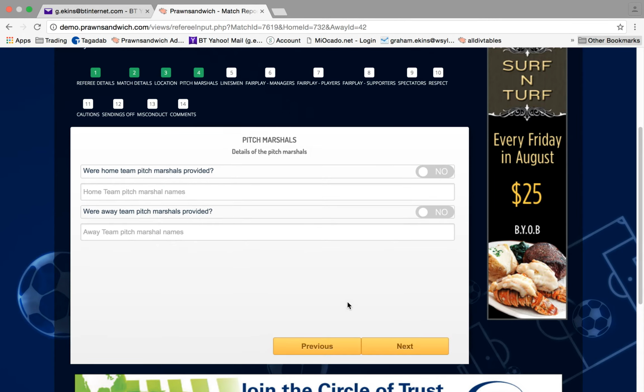Click next. Now, pitch marshals. This year you will be informed of the pitch marshal process. We need to know the names of the pitch marshals. So we're going to assume in this case that they were provided for the home team. And the pitch marshal's name there was Fred Yellow. Was there a pitch marshal provided for the away team? No, they didn't, which is a case that we will comment on later.